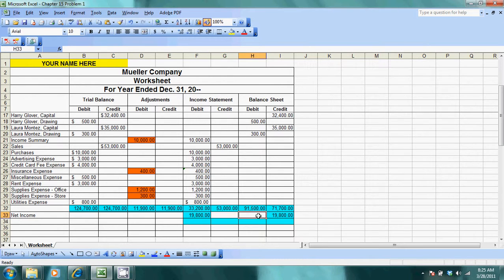Okay, income statement credit and balance sheet debit. This is net income, it goes on income statement debit and balance sheet credit. And again, these totals should be equal. If they're not equal, then you know you did something wrong. And then all you're going to do is sum your totals. So you can do F32 plus F33. You can drag it across.